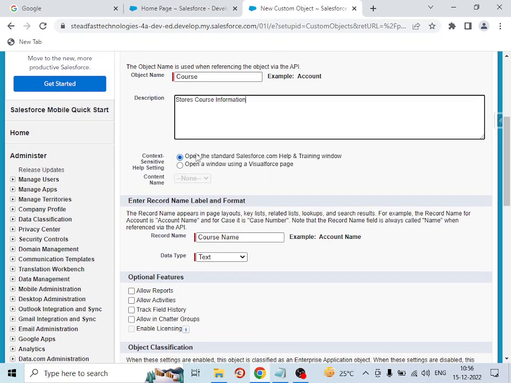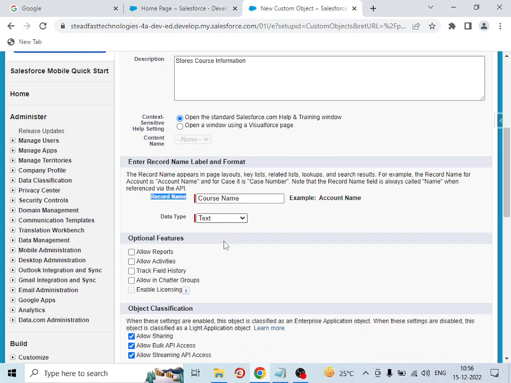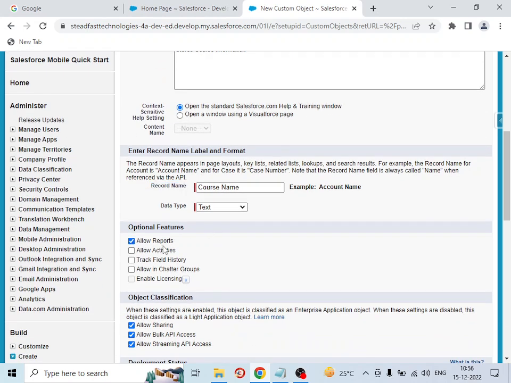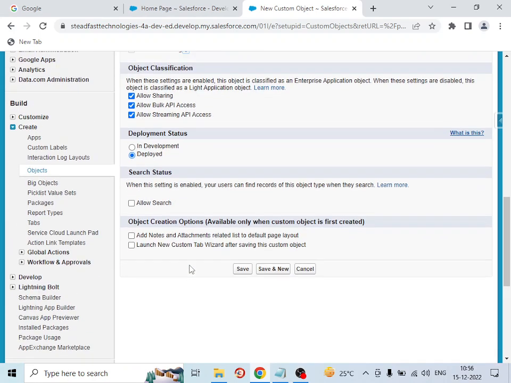For the context-sensitive help setting, I'm taking the standard Salesforce.com Help and Training window. For the standard field, I'm using Course Name and the data type is text. For creating reports, I'm enabling this option. For creating tasks and events, enabling this option. For tracking field value changes, enabling Track Field History. And for enabling data creation and changes in Chatter groups, I'm enabling this option.